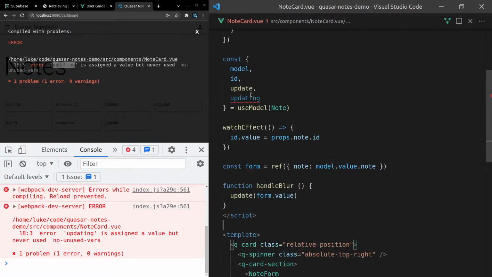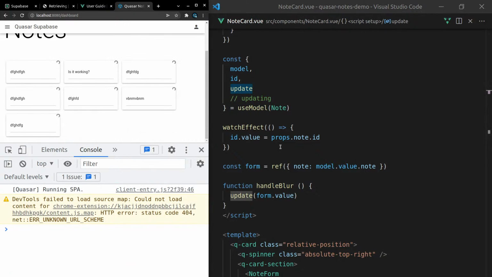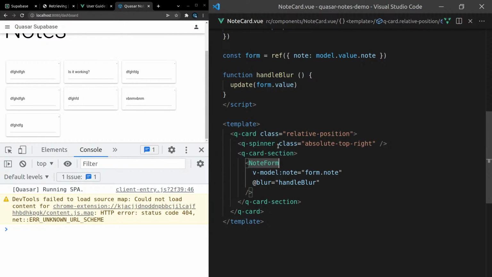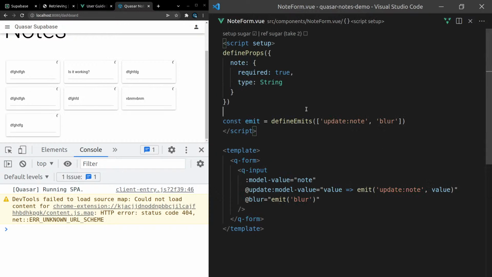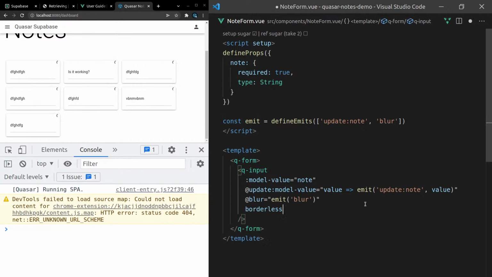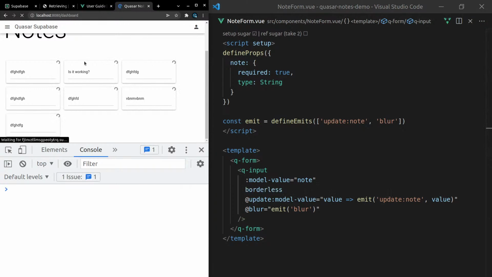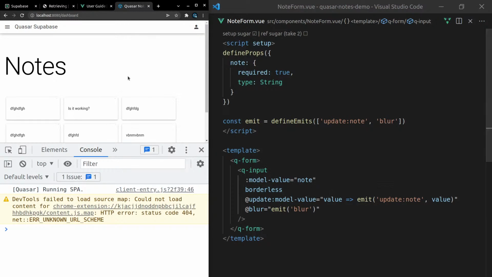All right, forget about updating for now. I'll work with you in a second. Can I get that spinner in the right spot? Yeah, okay, I can. That's what I want. And then we can basically add some margining in here or something. Hang on, first note form. I hate this. Let's make that border less for now. Yeah, there we go.